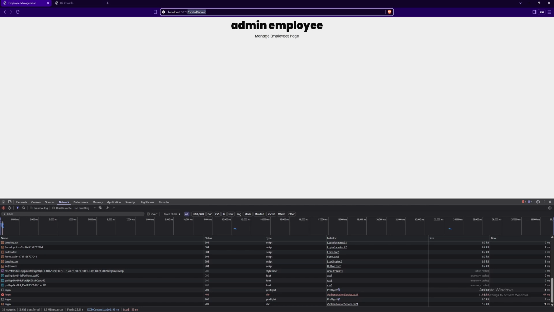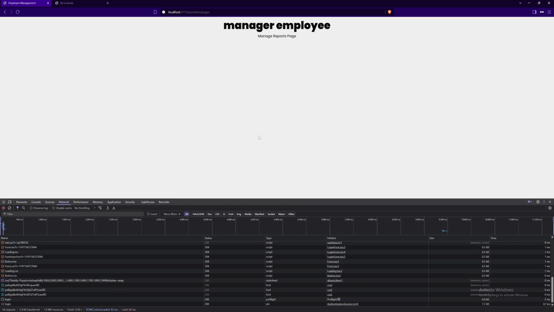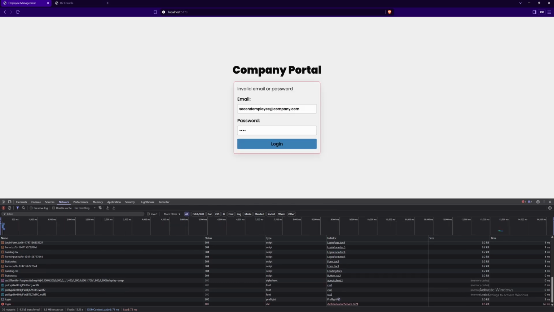So you see we're in the manage employees page. So that's correct. We go ahead and come back in here and go ahead and say manager employee at company.com and then password and go ahead and log in. You can see this is manage reports. So that's the correct portal. And then finally, if we go ahead and come back, I think this is still first employee from when we changed it. Actually, let's go second employee at company.com. Put in the password. I think that's correct. We'll see. It's not.